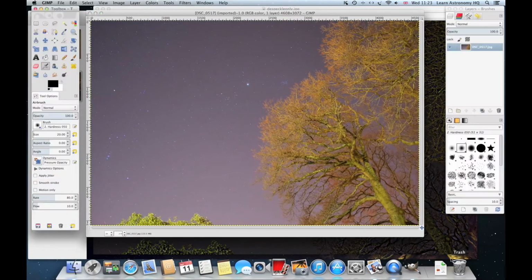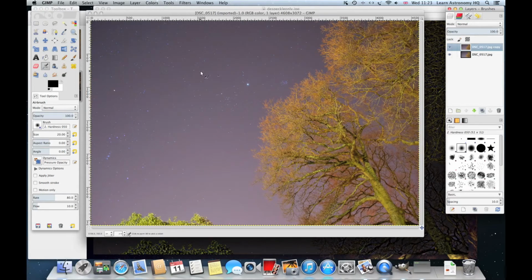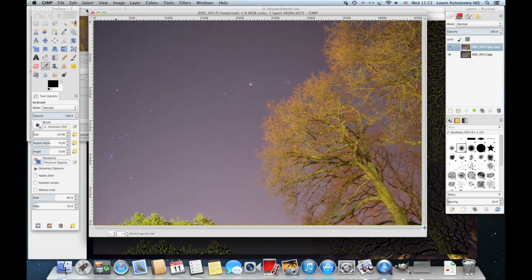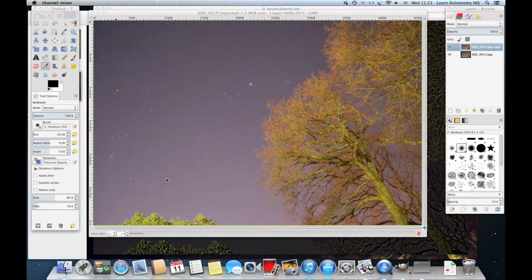Here we are, and there's the picture all loaded up. So first thing we're going to do is make a copy, as usual. The next thing you need to do is you need to make the picture black and white. So come down to Colors and Components and go to your Channel Mixer. Here it is. So once you've got your Channel Mixer, come down to Monochrome and tick that box and just apply that. Give GIMP a minute to work out what it's going to do.